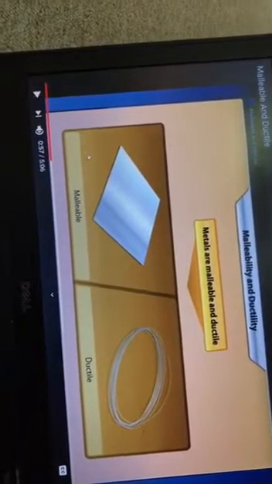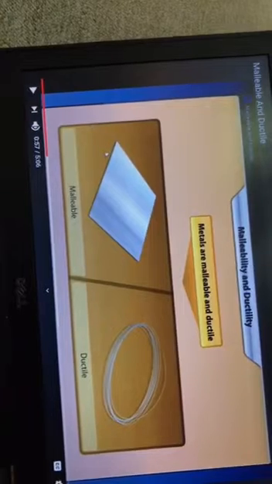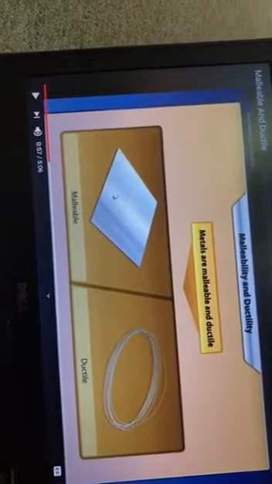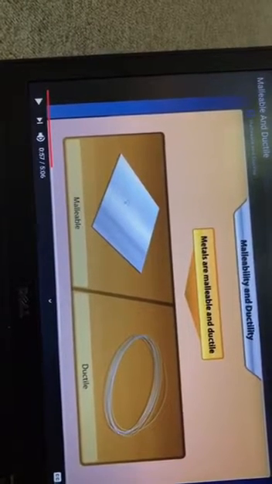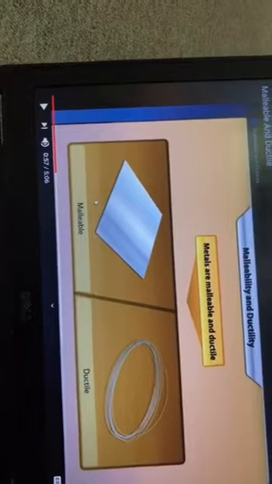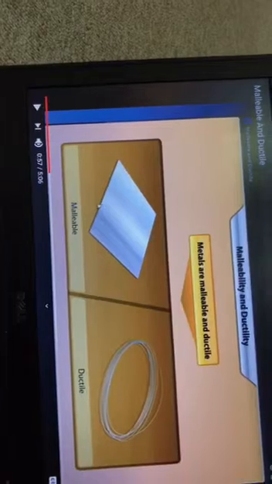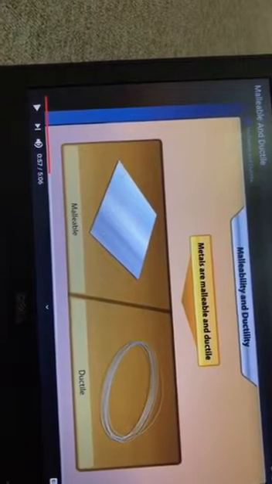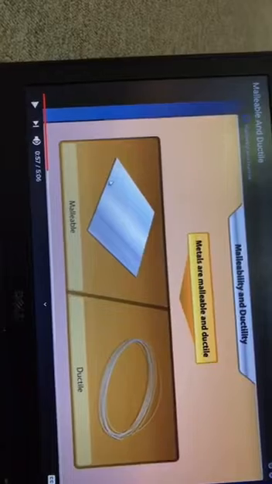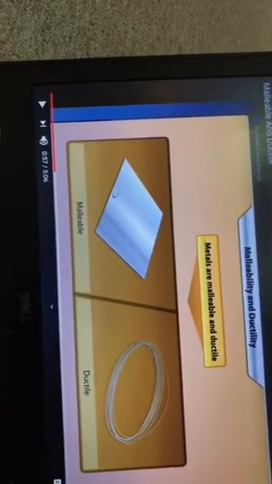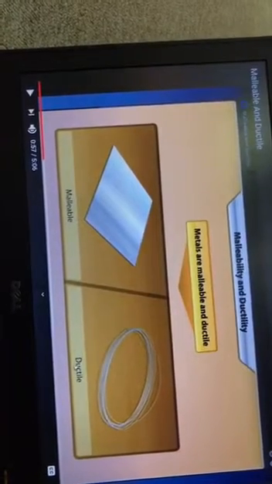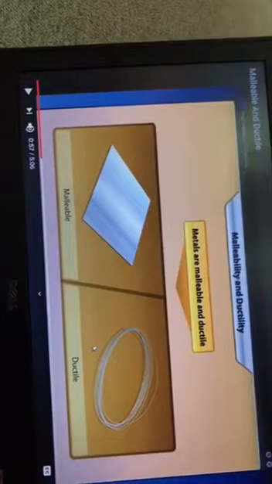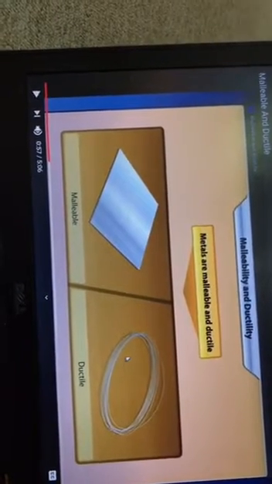Okay, so as you can see, this metal, anything that we can make into a sheet, as you can see, this one looks like a sheet, we can call it malleability. So I cannot break this one down easily. Why? Because this is metal and we can make it become like a sheet. So I can call this one one of the properties of metals, which is malleability. Another property of metals that we can call ductility.